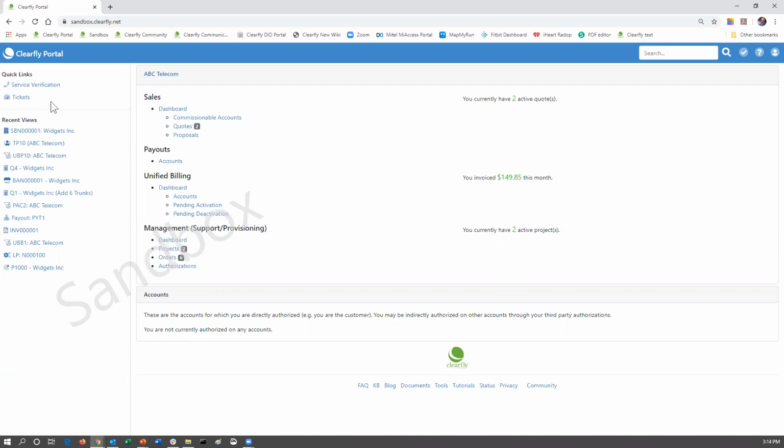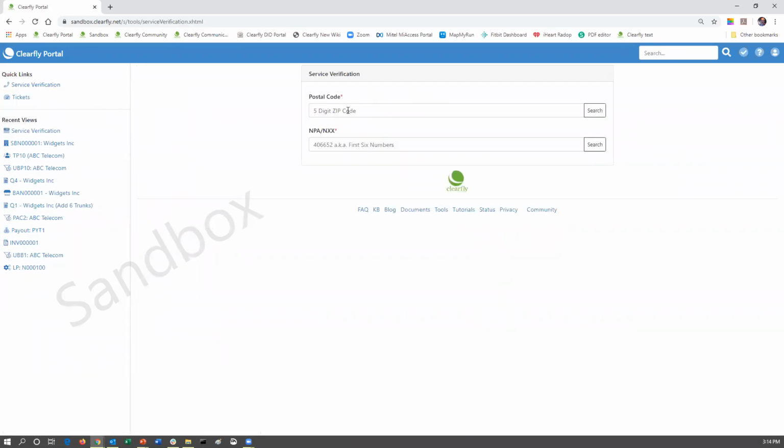The top two quick links are always going to be there. They're incredibly important, they're useful, and that is why we have set those up at the very top. Service verification. If you ever have a question whether Clearfly can provide service to a specific area, you can simply come in, click service verification, enter the zip code or the first 6 digits of a phone number, and at that point, it's going to come up as saying verified, which is going to be green, or it's going to say unsupported.